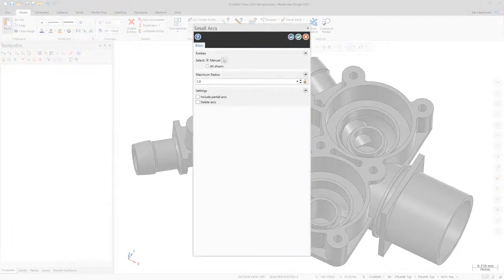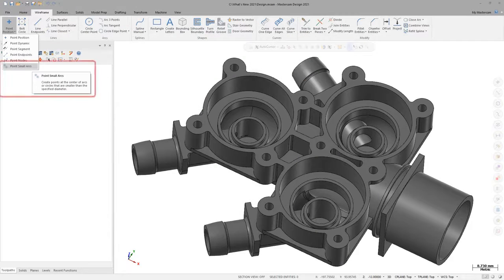The Small Arcs function panel now incorporates the functionality of the Drill Point add-in. The Drill Point add-in has been removed from Mastercam 2021. Point Small Arcs is located under the Point Position drop-down on the Wireframe tab.